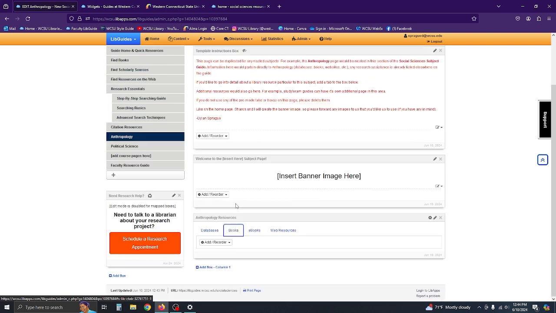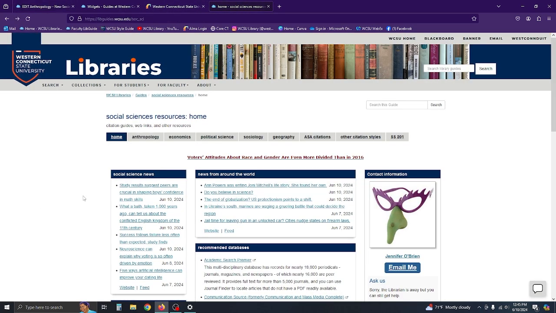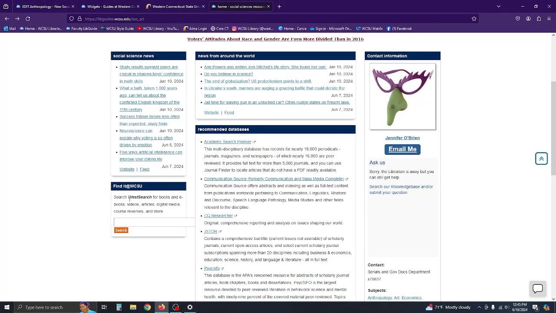You can repeat the trick with listing books either individually or with a canned search. Same thing for ebooks. Same thing for web resources. And once again, if you're not going to use web resources, please delete it. But it's always a good idea to go back and check the current guide to see what resources they list.